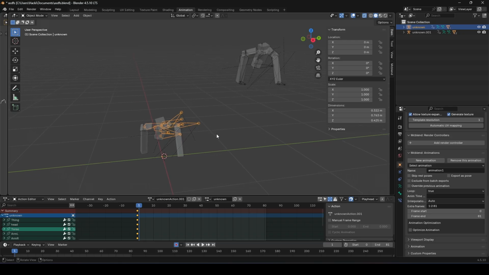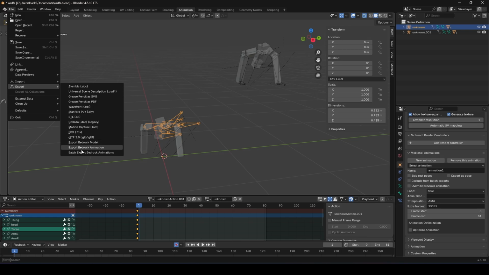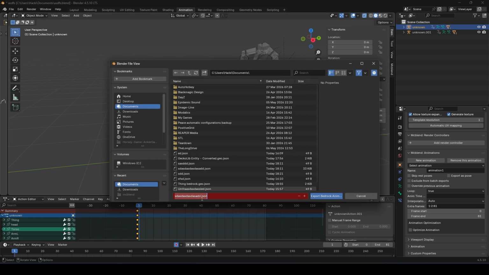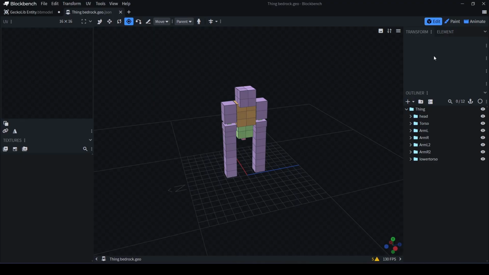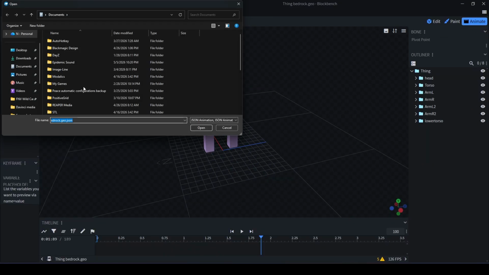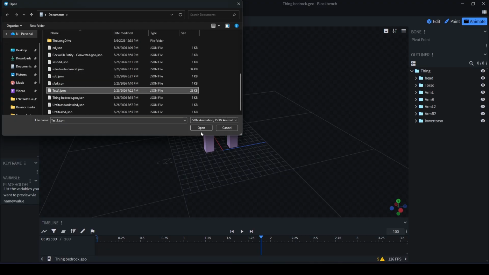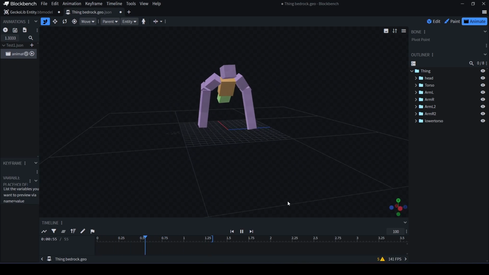So we'll make sure we're in object mode, have our original armature, only the armature selected. Go to File, Export, and down here you'll see Export Bedrock Animation. We'll name it something sensible, like just test1 for now, .json. And we can export Bedrock Animation. Now with that, we can go back into Blockbench, go to Animate, and this button up here is the Import Animations button. We'll click on that, and we will use test1, open. And there you have it, your animation in Blockbench.